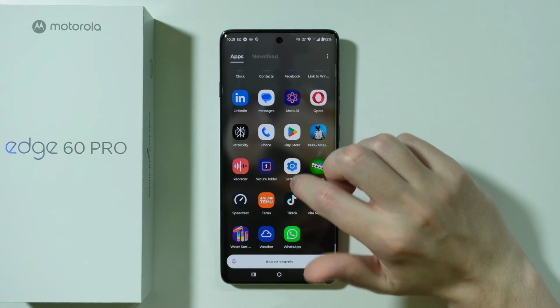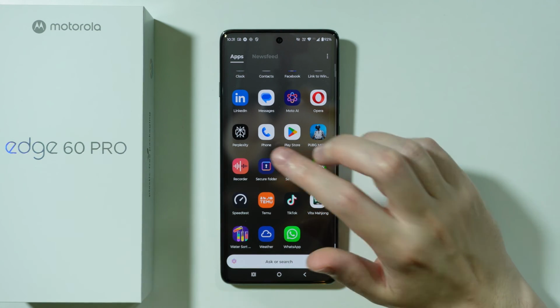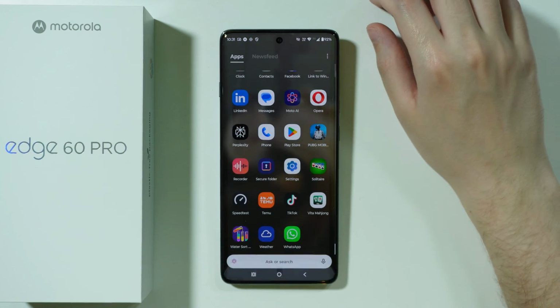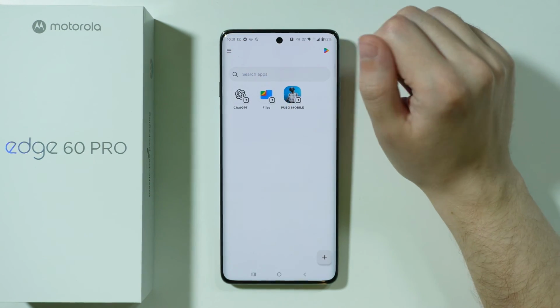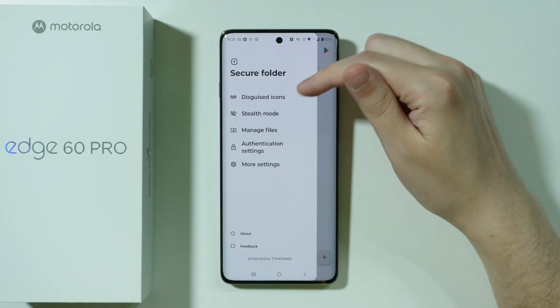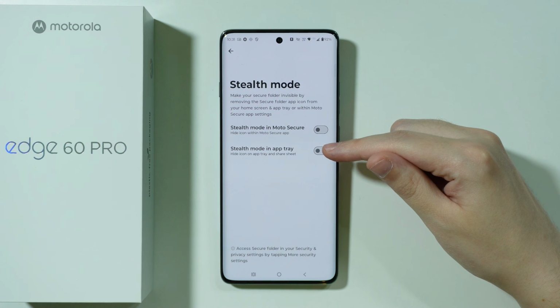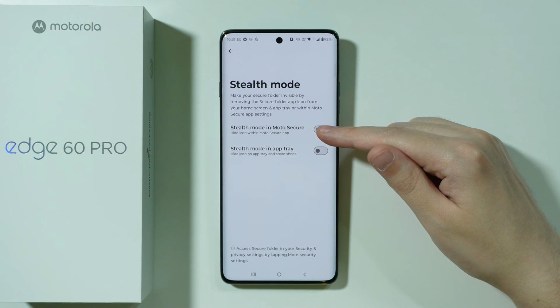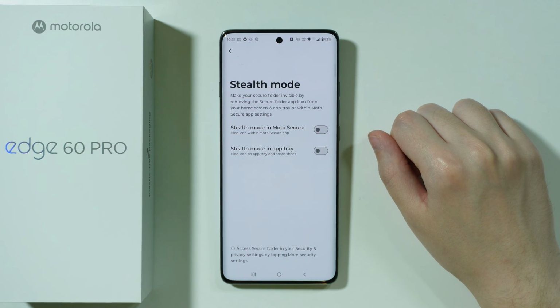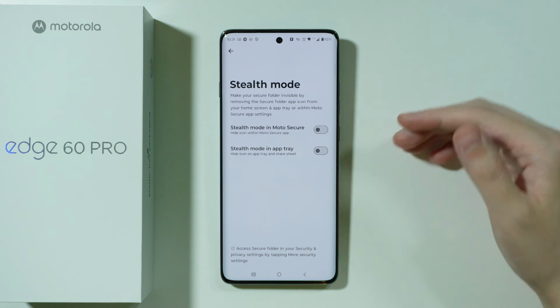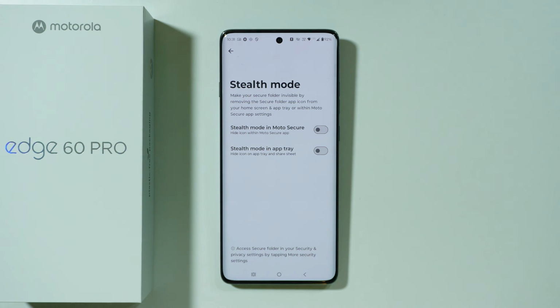You can also hide the secure folder itself by, let me actually unlock it first, going to these three lines over here in the top left corner. And then we have the stealth mode, where we can hide it in the app drawer and in the Moto Secure app. After that, if you want to find the secure folder, you need to go back to the More Security and Privacy settings. So the same settings, the same place where we set up the secure folder.